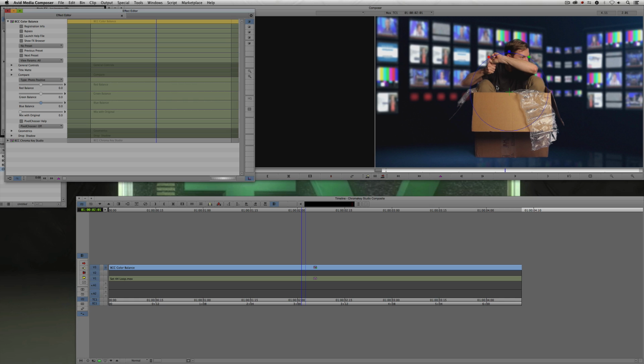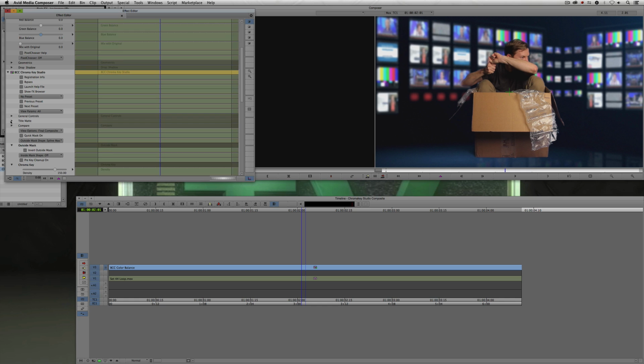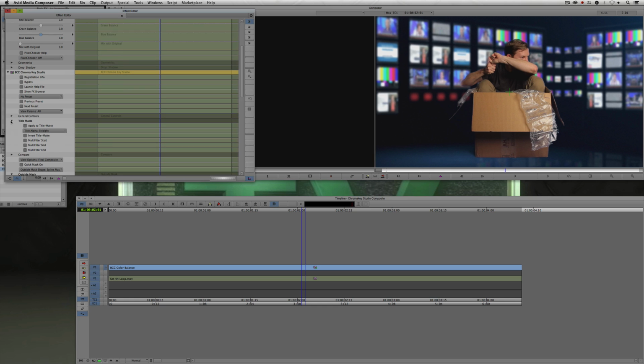So what am I doing wrong? Well, what I'm doing wrong now is because I've stacked these effects, I need to tell BCC that I've done that so that it knows only to affect the chroma keyed element here. So how do I do that? Well, I'm going to head back to Chroma Key Studio. I'm going to come right down here to the Title Matte section, and I'm going to tell Chroma Key Studio that this is the start of a multi-filter. I'm simply going to click on multi-filter.